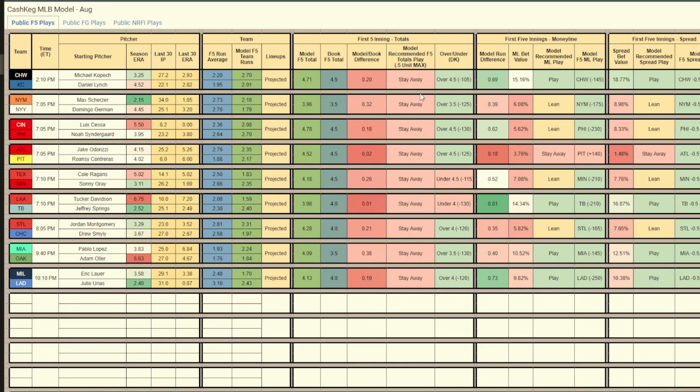They're all stay away plays. So basically there's 3. We had 5. We decided to move it down to 3. So we have basically stay away, it means just don't play. And then we have a lean and a play.